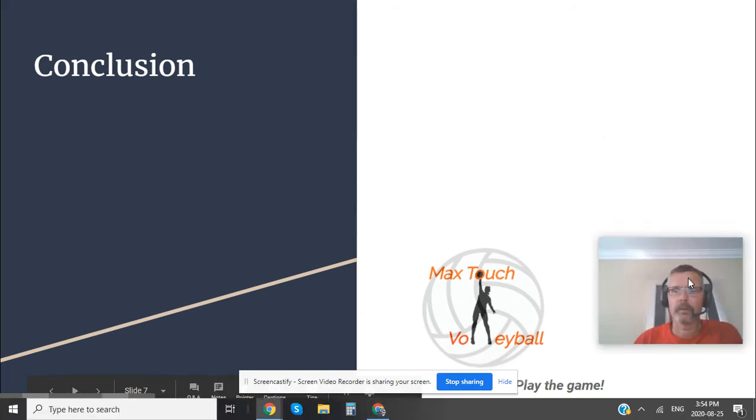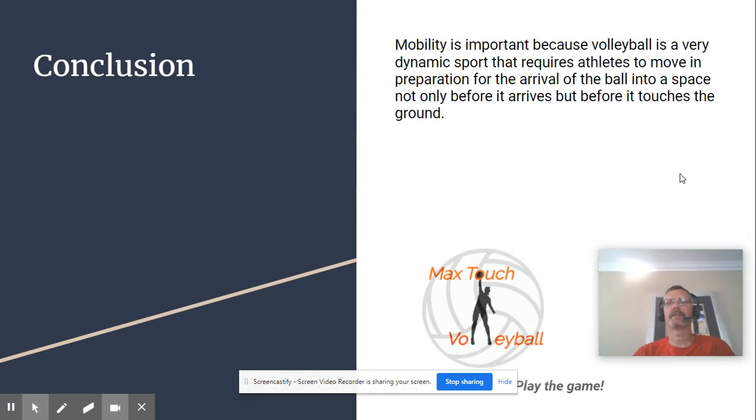Conclusion. Ultimately, mobility is important because volleyball is a very dynamic sport, and it requires athletes to move in preparation for the arrival of the ball long before it actually gets there. We also have to move before it touches the ground, which is different than other sports.